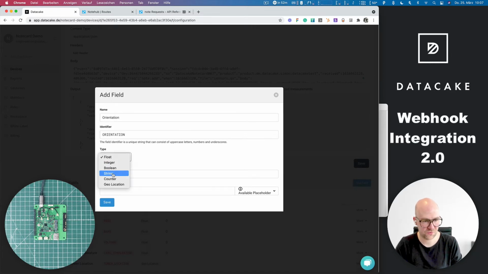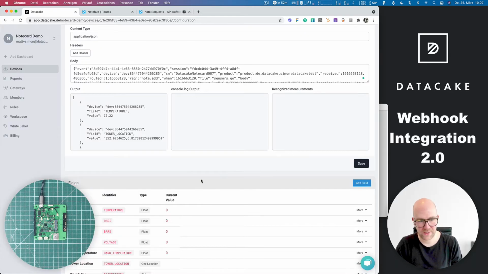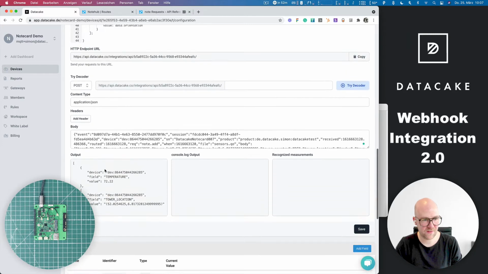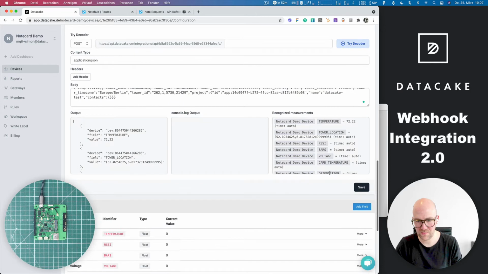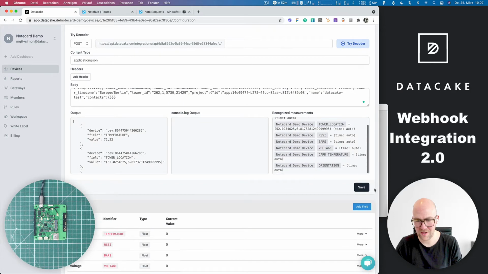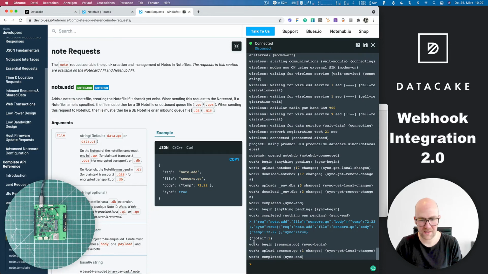Orientation to string, save it. We can just simulate this once more, try the decoder, and we can now also see that there are recognized values in here. So, okay, we can save that. Let's go back to our Notecard.